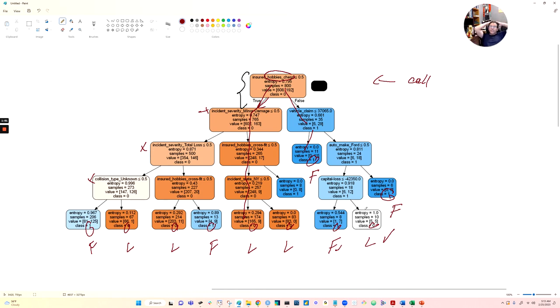This is how decision tree works. Now the model started with decision tree. Okay? Any question, concern, please?